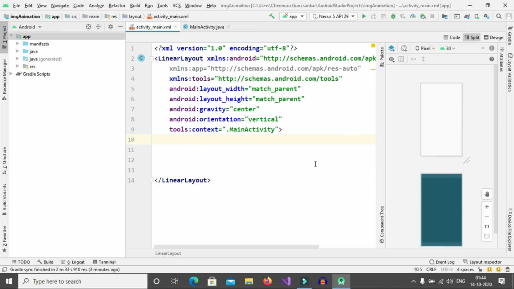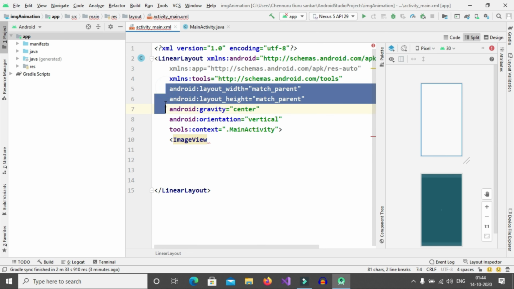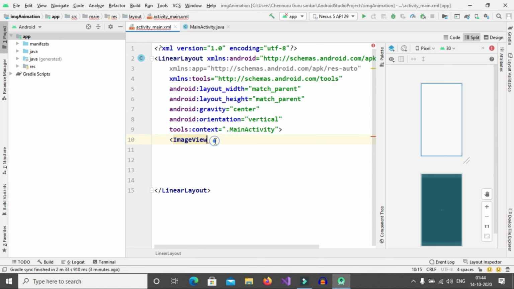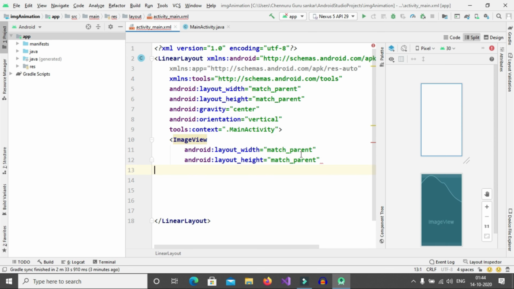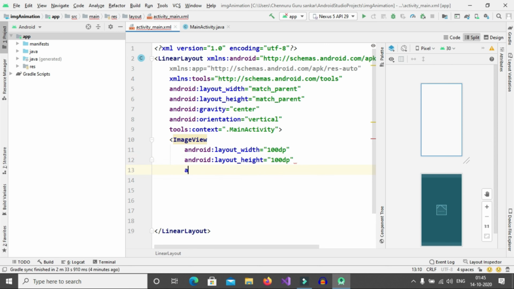Now we need to add an ImageView and a button. Add ImageView with height and width. Copy this for height and width. So give width as 100dp. Then height also 100dp. Now give an ID for that. android:id equals @+id/imageview.